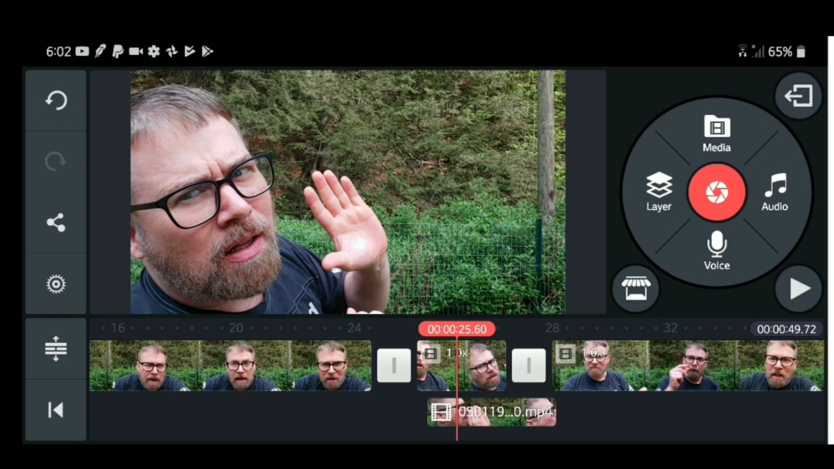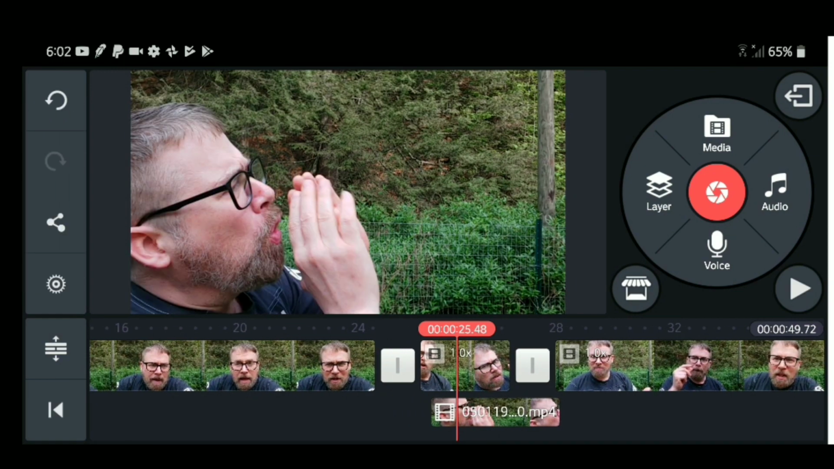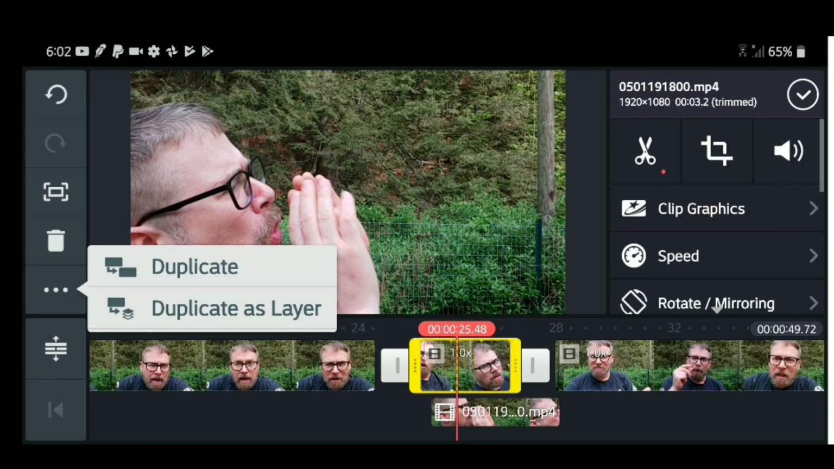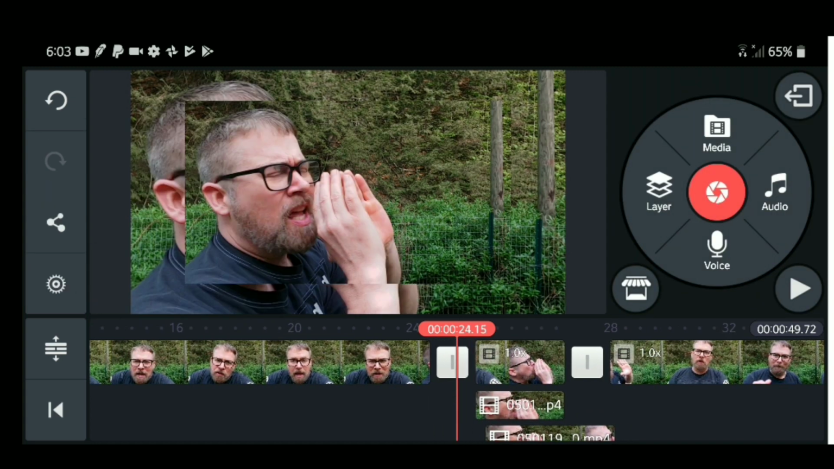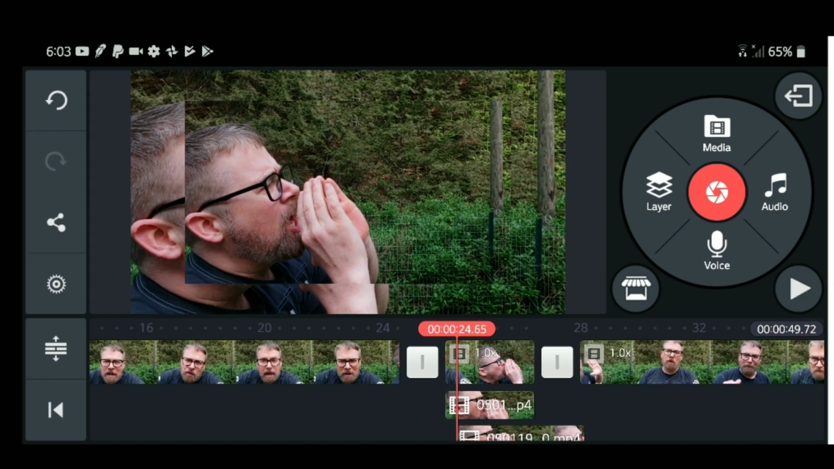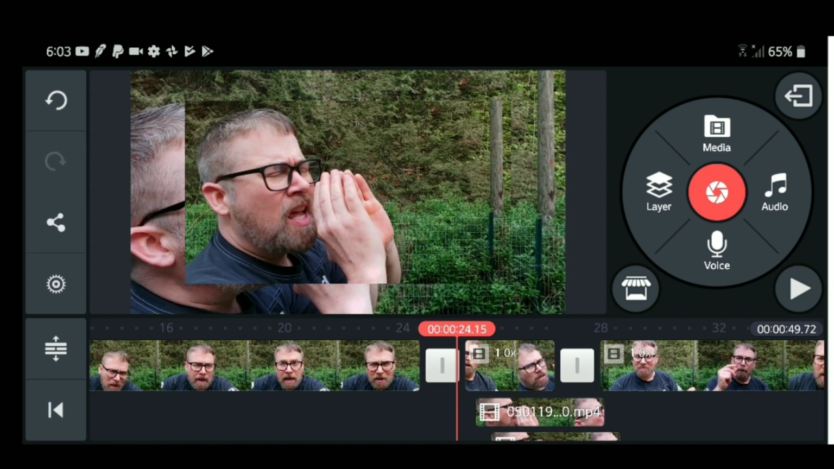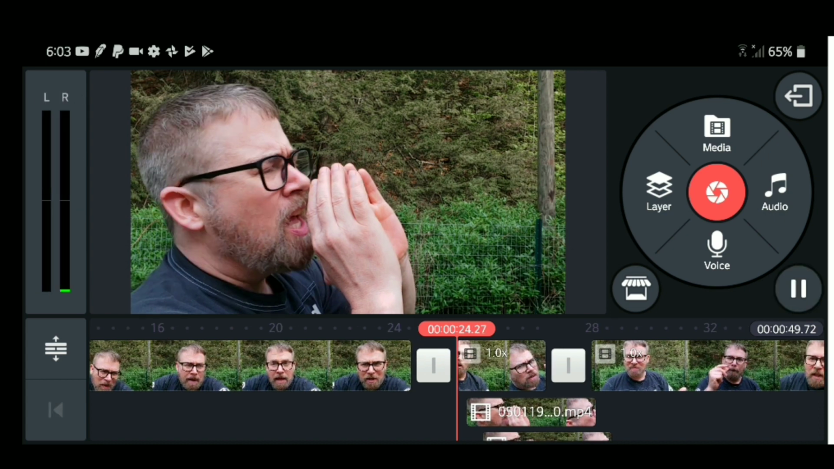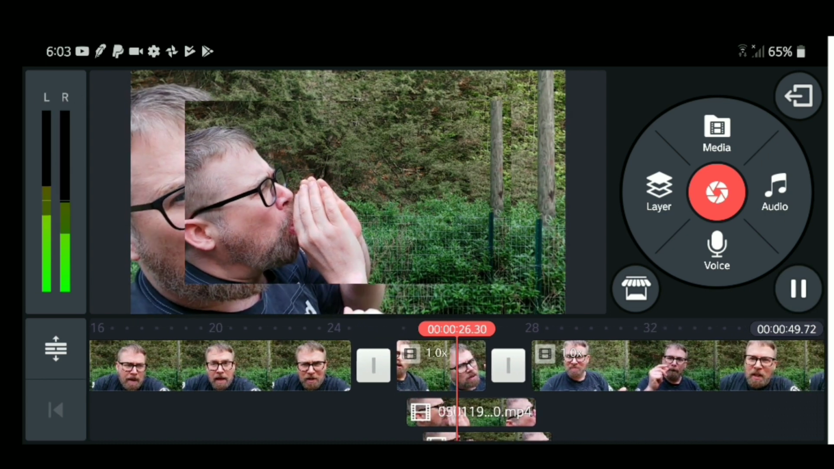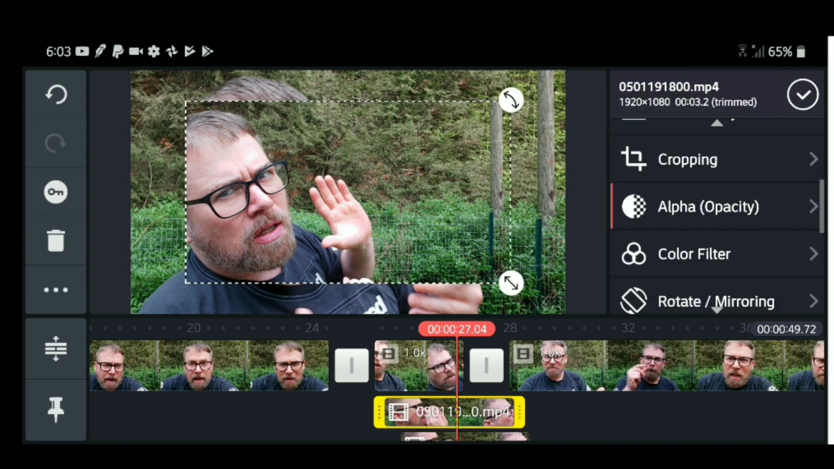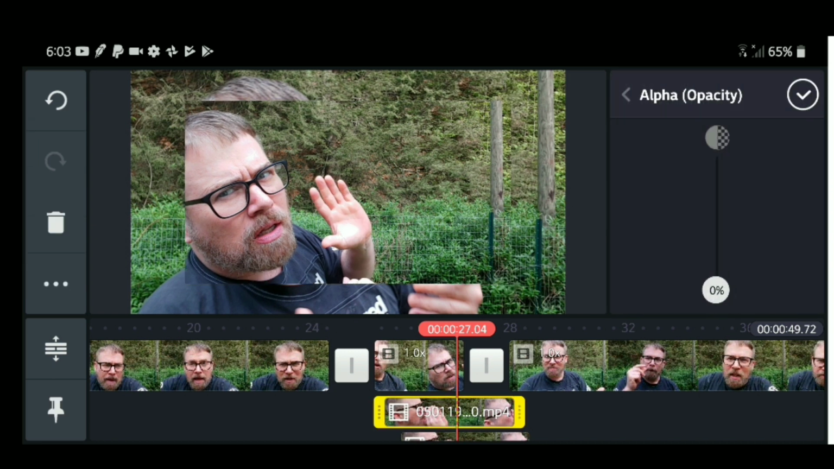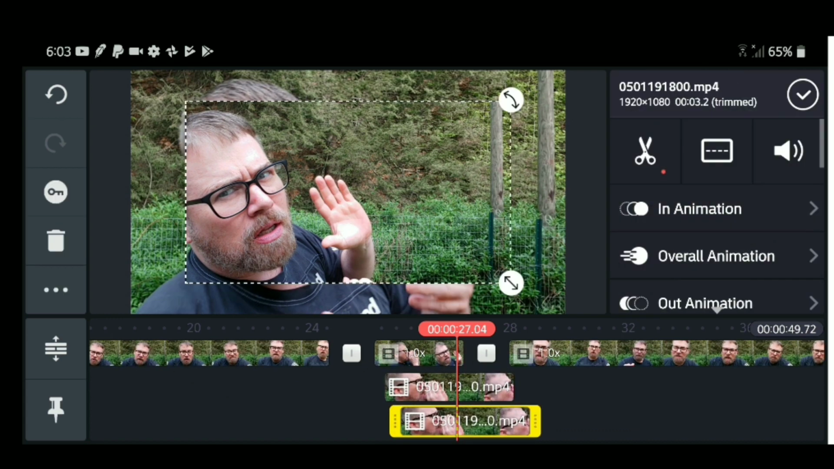Now, let's say I want to make another echo because, like I did in the clip, I wanted to go echo, echo. All I do is same three dots, duplicate as layer, scoot it over again, and turn the opacity down once more. And we have two echoes. So echo, echo, echo, what you heard in the video clip. Works pretty darn well. And you can do this on any video editor, it doesn't matter.